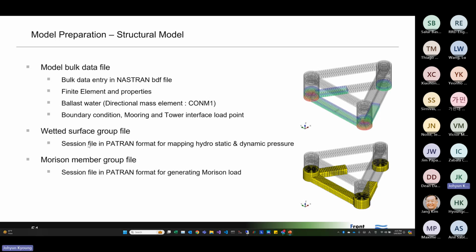And using the Patran, we extract the wetted surface area for the pressure mapping. So that wetted surface.scs file is generated. And for the column and pontoon, the Morrison member is modeled. So the corresponding Morrison member element is separately prepared in the Patran format. So later, using the OpenFAST output for the corresponding Morrison member load, it directly maps to the structural model for the wetted surface area. So that's an overall demonstration explanation.